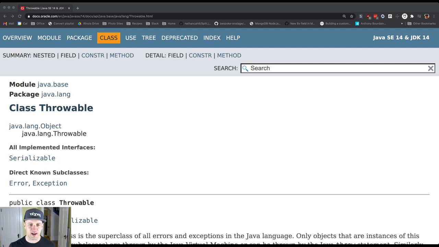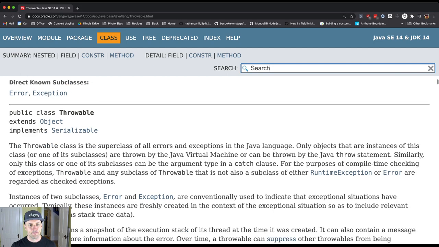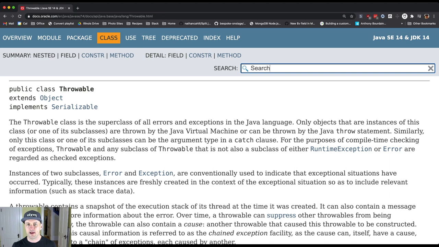So here's the Java doc for this. And if you look down here, it says the Throwable class is the superclass of all errors and exceptions in Java. Only objects that are instances of this class are thrown or can be thrown, right? And you'll see there's two ways that exceptions can be thrown. There's one case where it's thrown by the Java virtual machine. That's when there's an error, like a null pointer exception. You didn't use throw in your code, but there was still an error thrown. And then also by the Java throw statement.